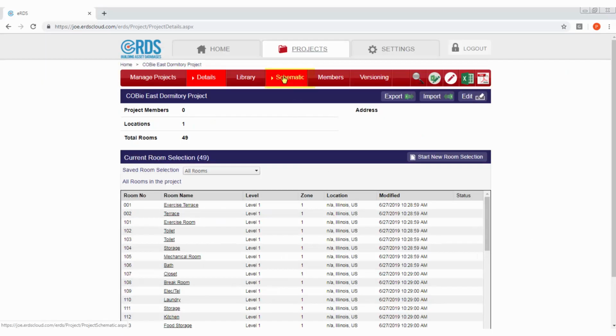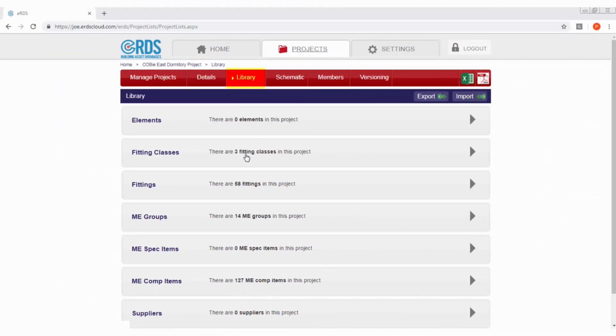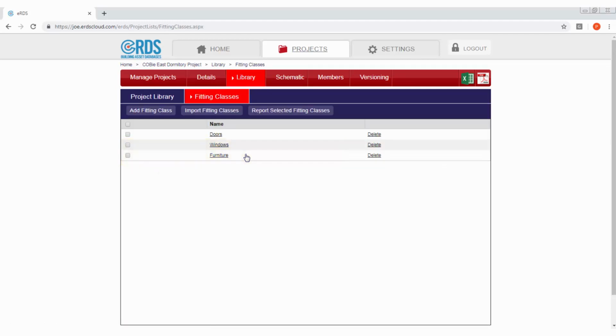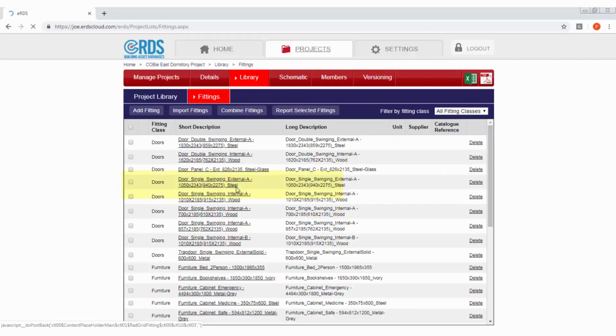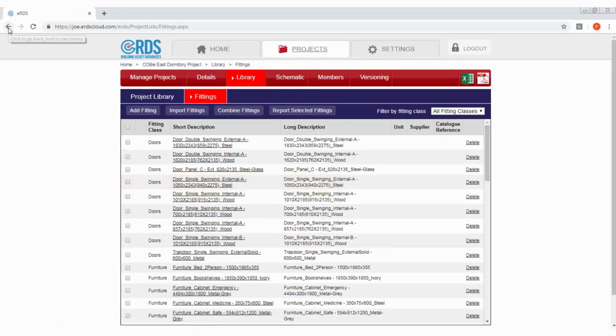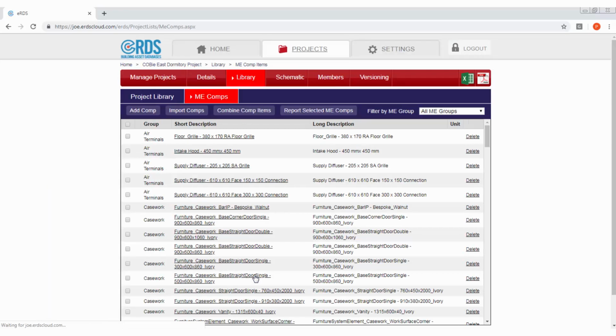If we look at the project schematic, you will see information from the Revit room list being 1 location, 1 zone, 3 levels, and the 49 rooms in the dormitory. If we look at the library, we can see there are 3 fitting classes for the doors, windows and furniture, and 58 fitting types within those classes, which have been picked up from the architectural model. There are 14 ME groups, including everything from the air terminals through to the plumbing fixtures, and within those groups, eRDS has identified 128 different components from the model.